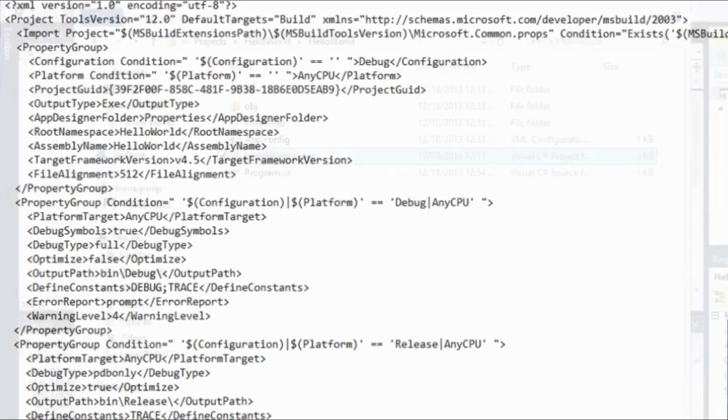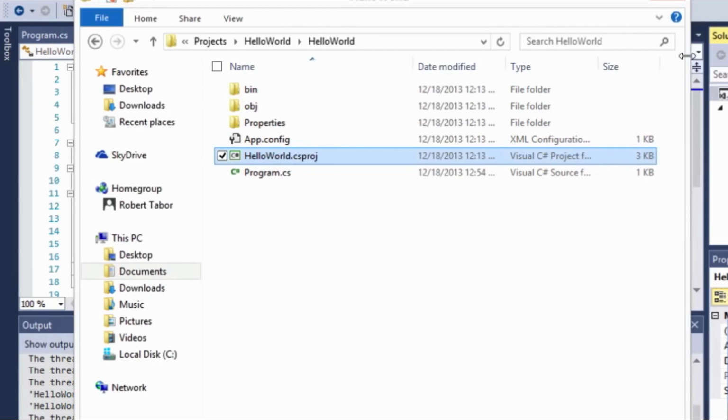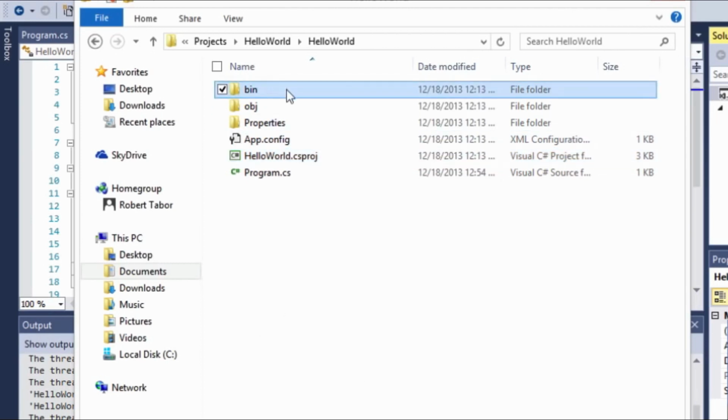Okay, so what I want to do is close Notepad. Do not save any changes you may have accidentally made if you put your elbow on the keyboard or your cat ran across it while you were looking at this file. Don't save those changes. Okay. All right, so back in Windows Explorer, the Hello World project folder contains this bin directory.